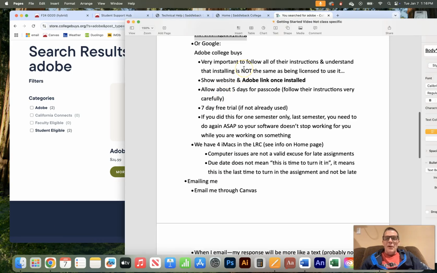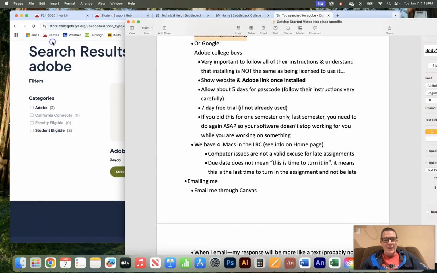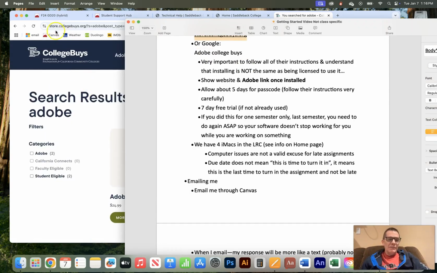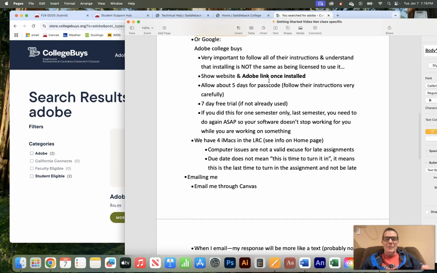Now, it's very important that you follow their instructions and understand that installing the software is not the same as being licensed to use it. So basically, you can go to Adobe's website and download the software, and you'll end up with a little link like I have up here that lists all the different programs and might even allow you to update them, but being able to use them is something totally different. And that's what you get through this link or however you choose to get it. But if you email me and tell me that you're having troubles with the download, there's absolutely nothing that I can do. It is 100% through whatever vendor you choose to use.